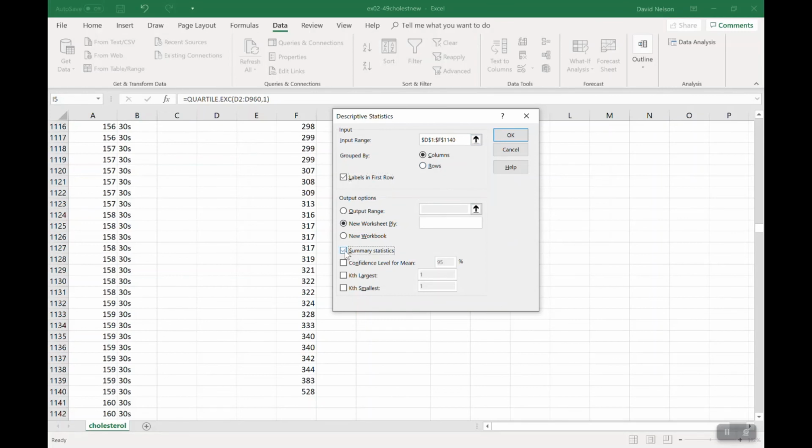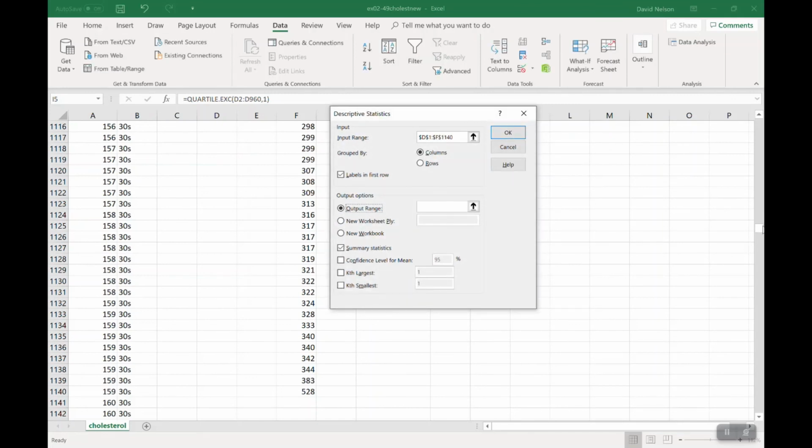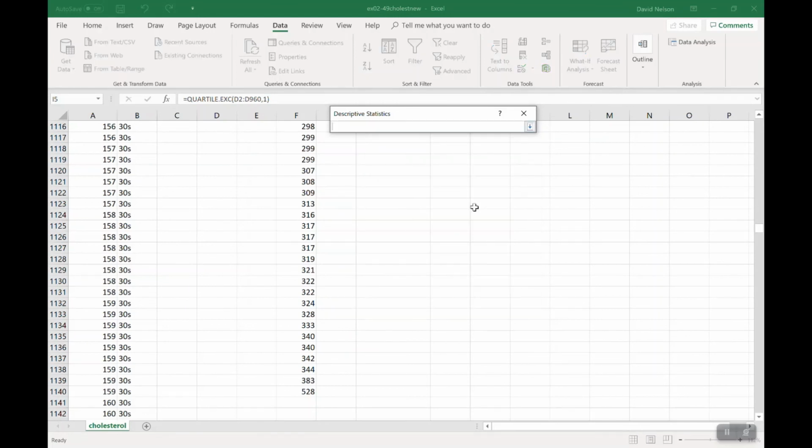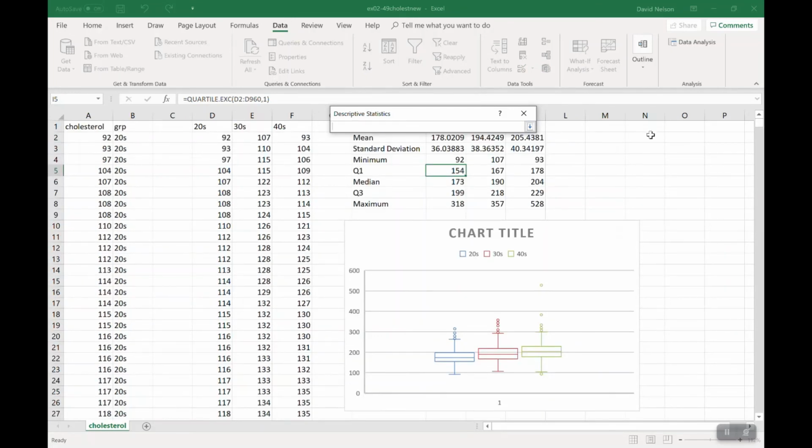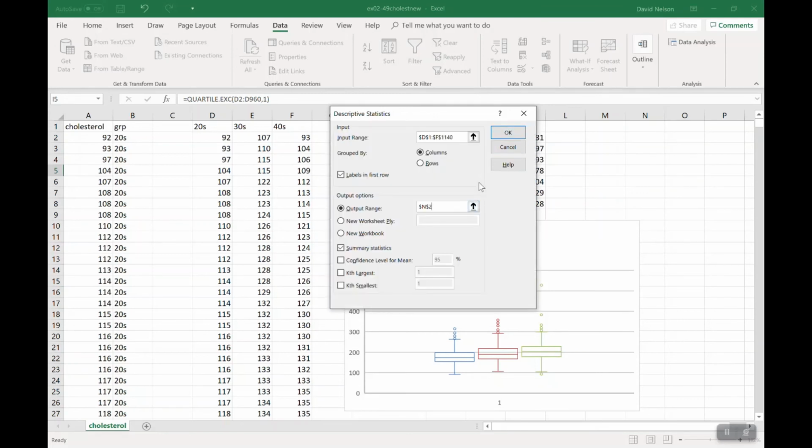And you ask for the summary statistics, and then you can choose where to put the output. I'm going to go back over to my sheet and place it here. This is where I want my descriptive statistics to end up. Summary statistics is what I want. And say OK.